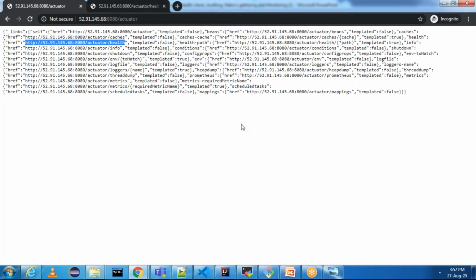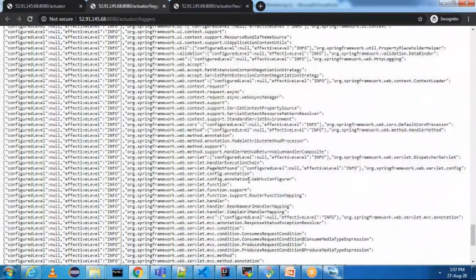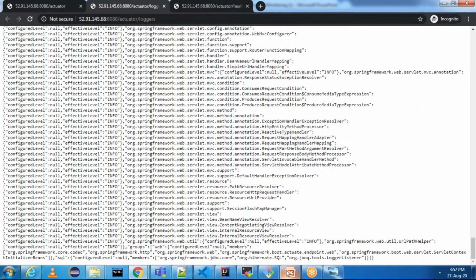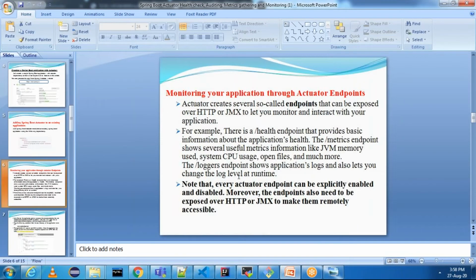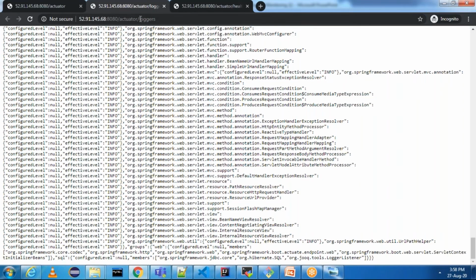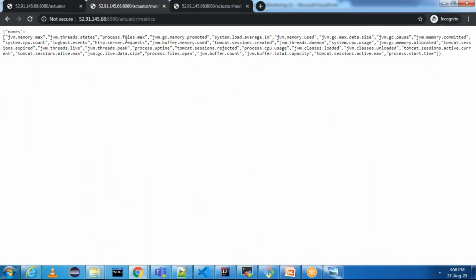Next, if you want to see the loggers endpoint, you can see loggers too. This is the loggers endpoint. See, these are logs for your application. In the same way, likewise, we can see the metrics endpoint also. Let me show you the metrics endpoint as well. All these are the metrics.